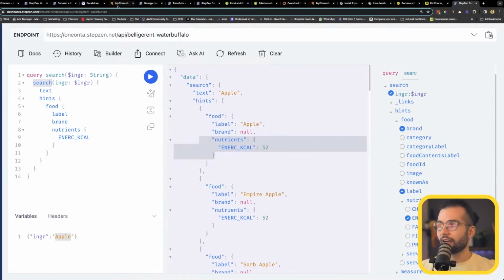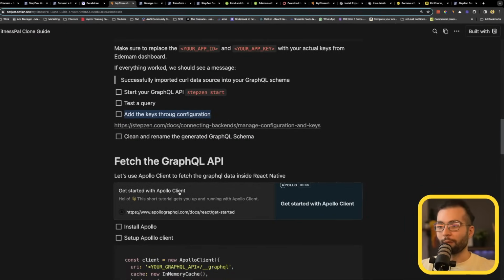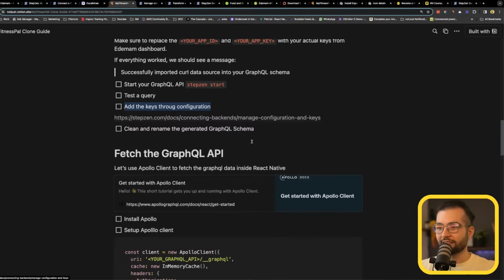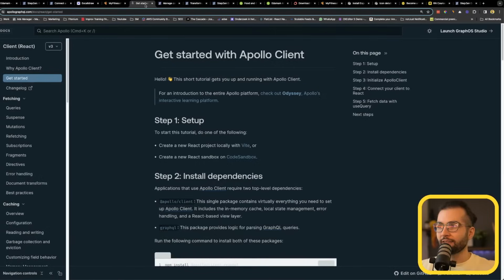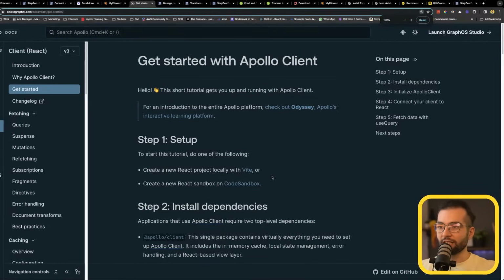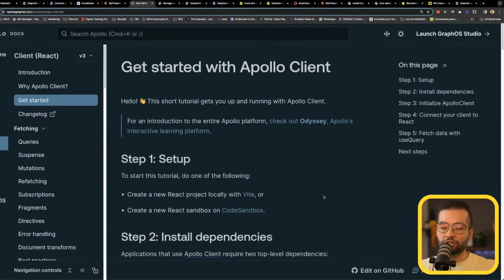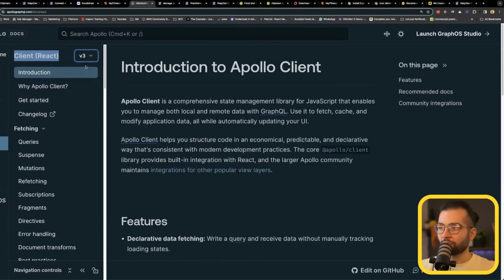To do that, we are going to use Apollo Client, which is a library that is specifically designed for fetching GraphQL data. It not only helps us fetch data, but it also caches it properly and optimizes it on the client side. Let's open the documentation. Make sure you are looking at the React documentation of Apollo Client, and I'm currently looking at version 3.